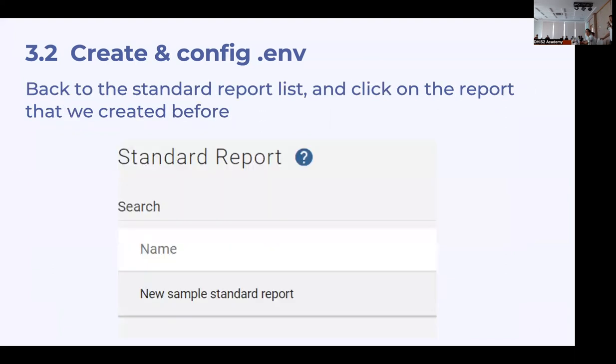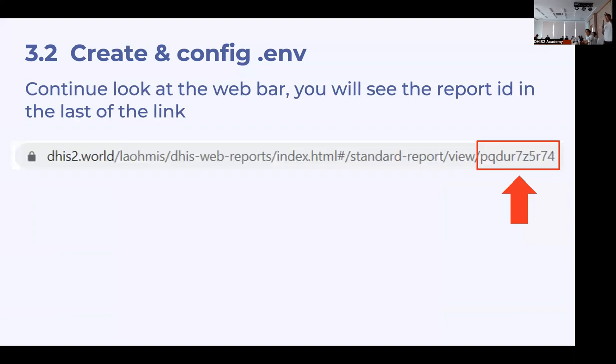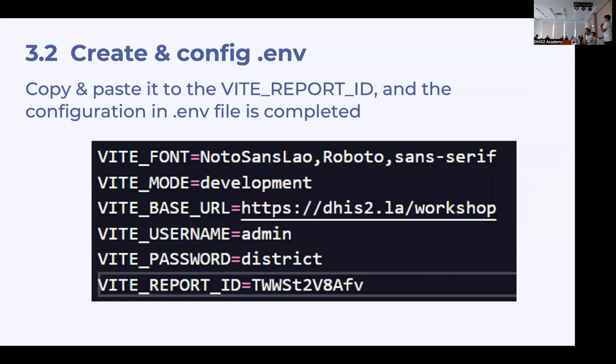Okay, so I will show you how to get the UID of the standard report. There are many ways to get it. We can use the API to check the new standard report we created, or there is a very simple way. We can go to the standard report list, click on the report we want, and check the URL. At the last part of the URL, you will have the UID. You can copy this UID and put it in the ENV file, in the report ID.